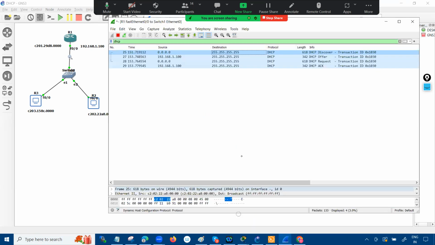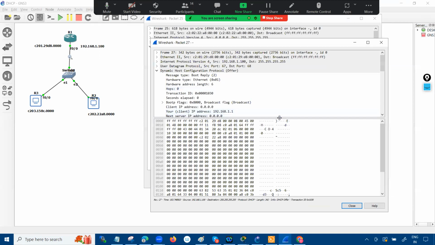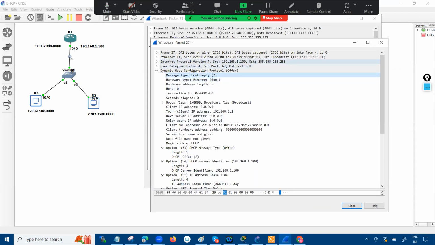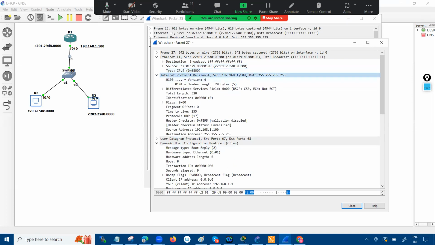And the reply, if you see that, that's my offer. The reply will be the opcode. Same one, Ethernet MAC address is C201. That's the MAC address of router 1. Broadcast MAC address, IPv4, IP version 100. That's the IP address of this interface and the broadcast. Same protocol number, UDP 17.